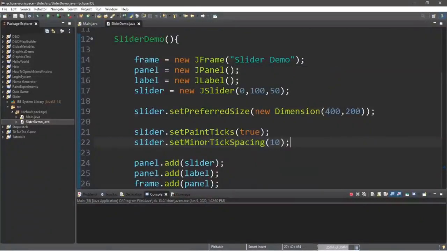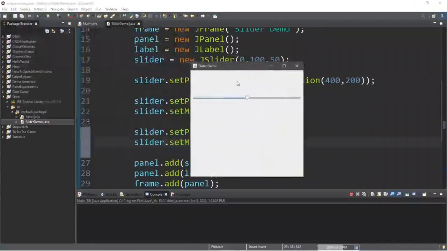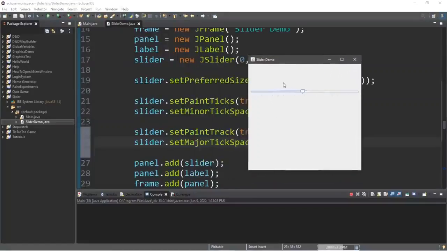Now we're going to set some major tick spacing, so that comes next. So I'm just going to copy this, and we're going to change a few things. So setPaintTrack, and we want this to be true. And the next thing is setMajorTickSpacing, and let's set this to 25. Okay, now after each 25 units, there's a larger tick. These are major ticks, and the small ones are minor ticks then.